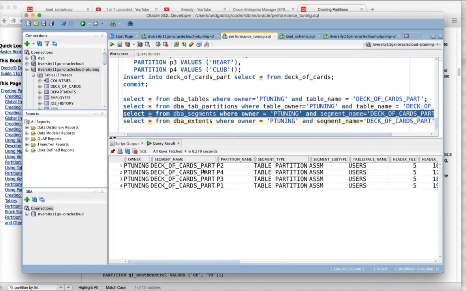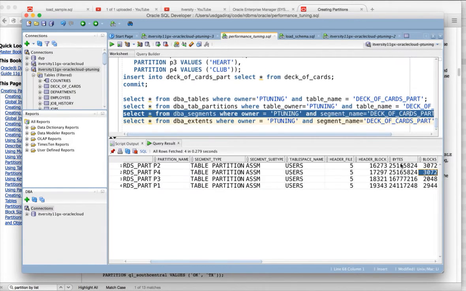So we have 4 segments, and the segment name is still the table name, but you have to include the partition name also when you actually try to get the details for a particular partition. Just by using segment name, you will not be able to get the associated segment details for a given partition. Okay, so if you look at this, it will give the size of each of the partitions.